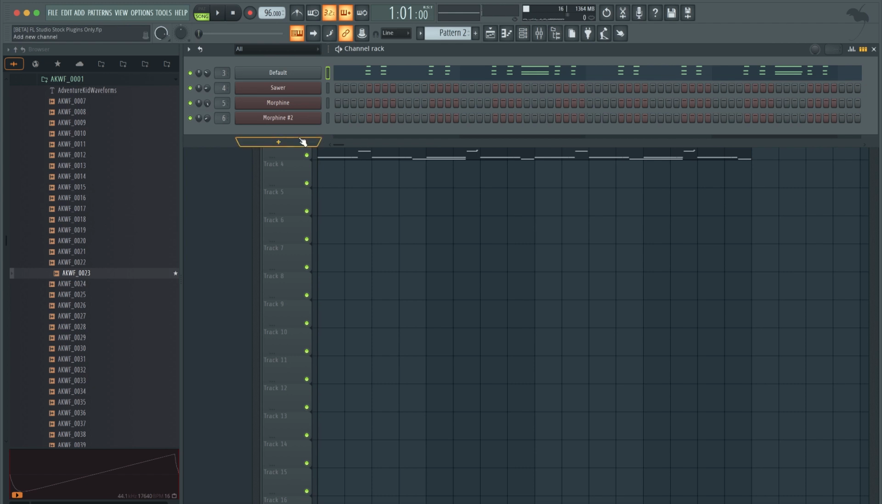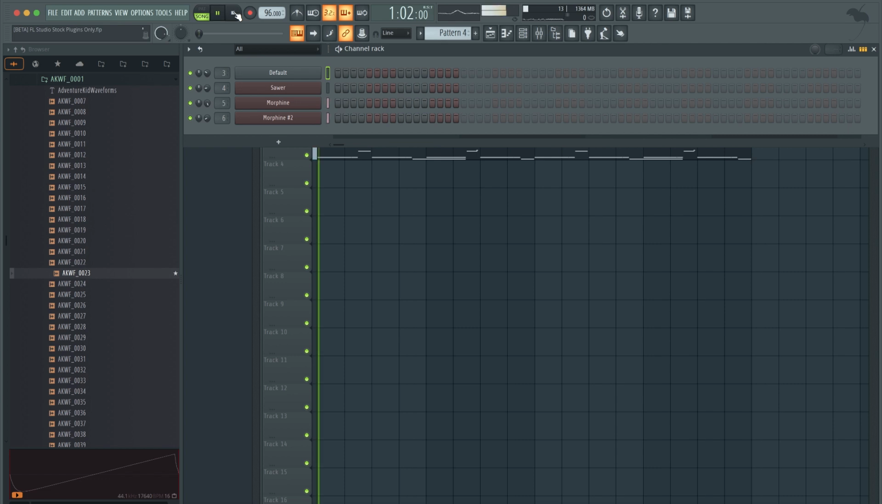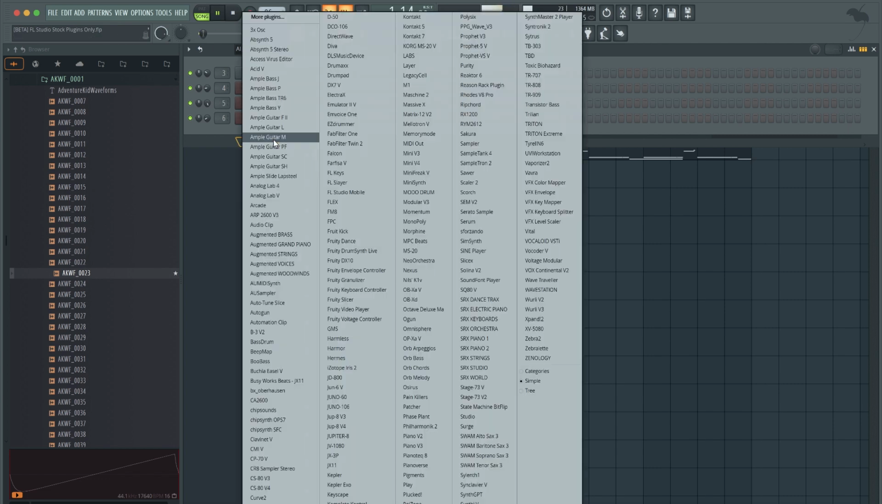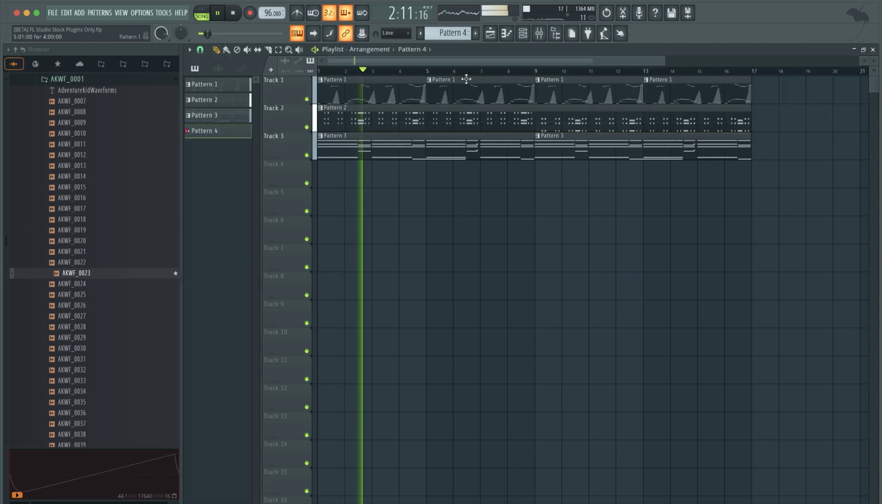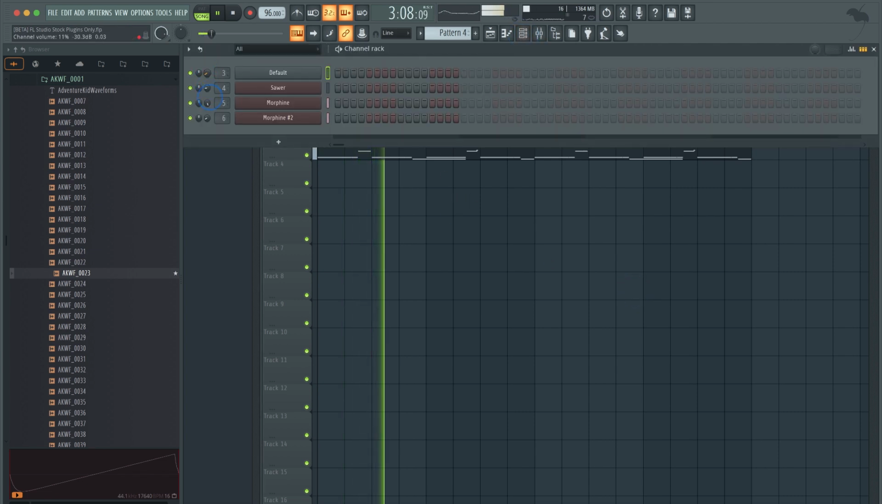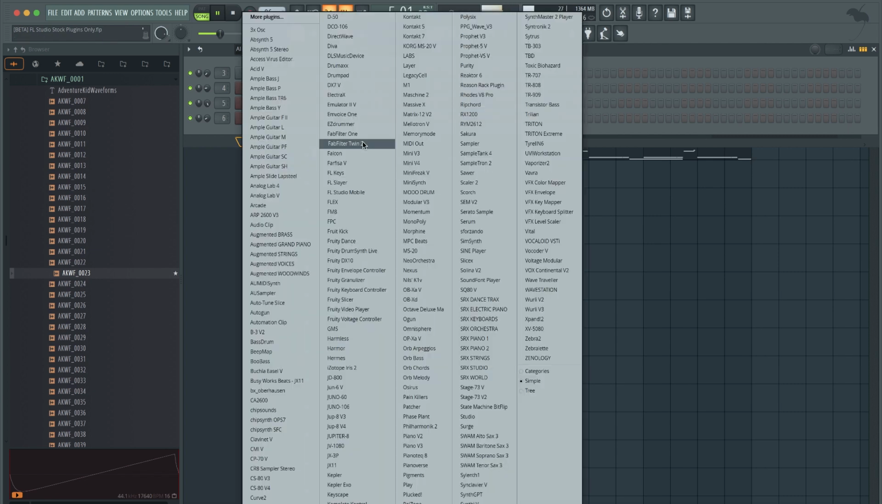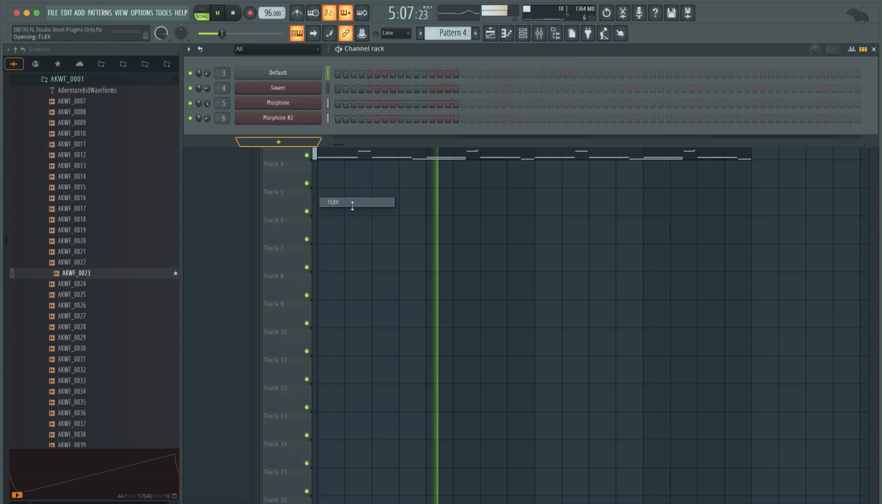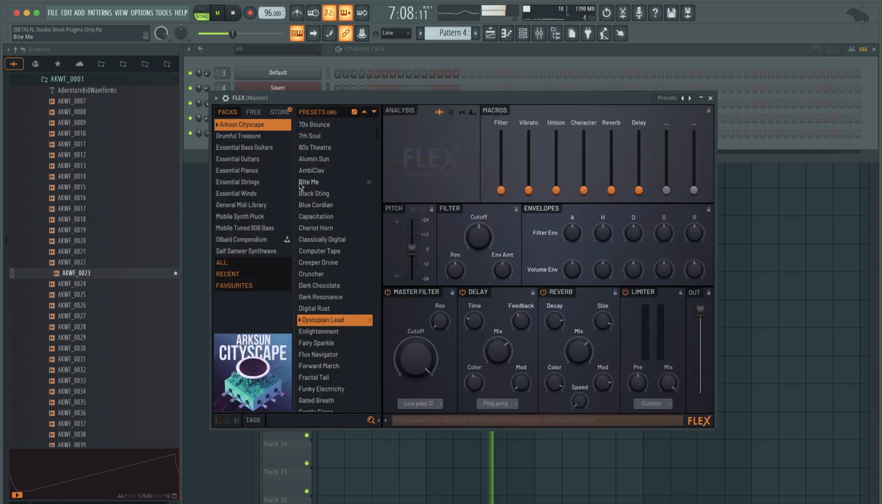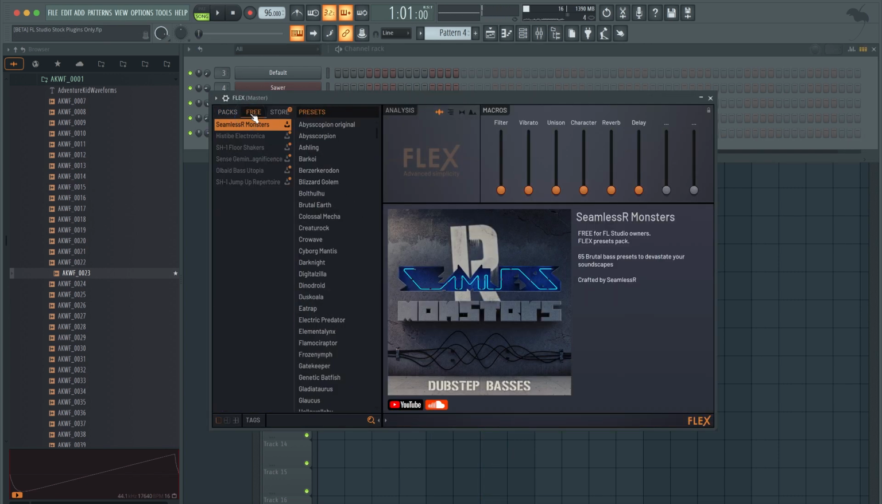We need something for this beat to stand out from the beat. So either drums or some sound that has a heavy transient. Now the cool thing is in Flex, we have guitars, so let's load up Flex. Let's go to Essential Guitars. You will find this under the free tab.